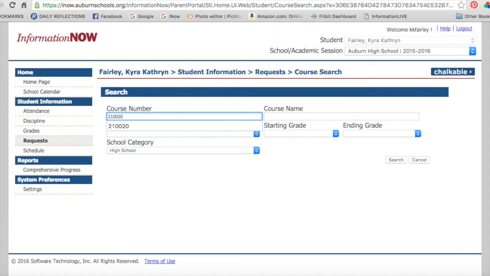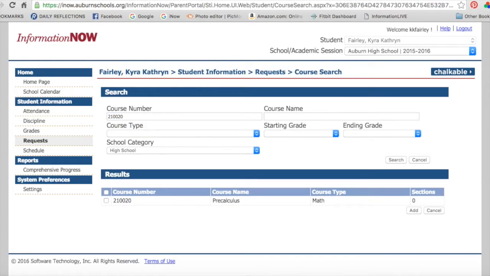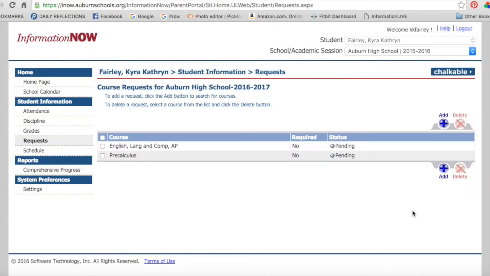2100020, and you can either click return, which I'm about to do. I don't have to go all the way over here to search. I've just typed it in. I can click return. Boom, it's going to come up here, pre-calculus, math, click and highlight the row, and then hit add. And see, now it's added it to my course request.